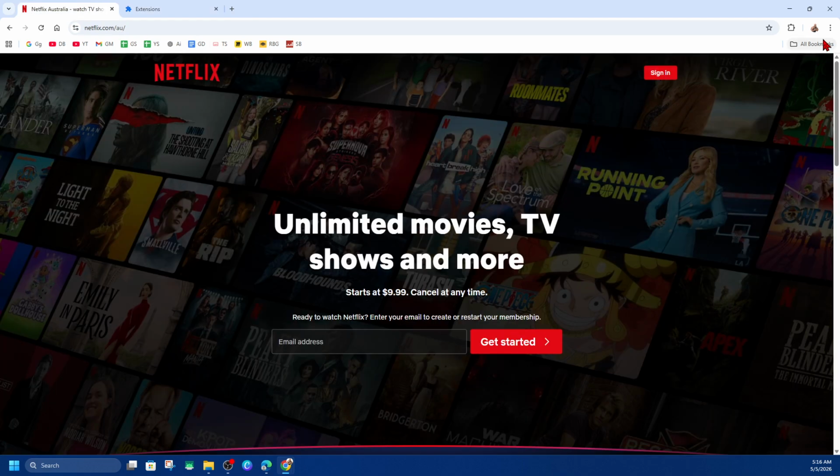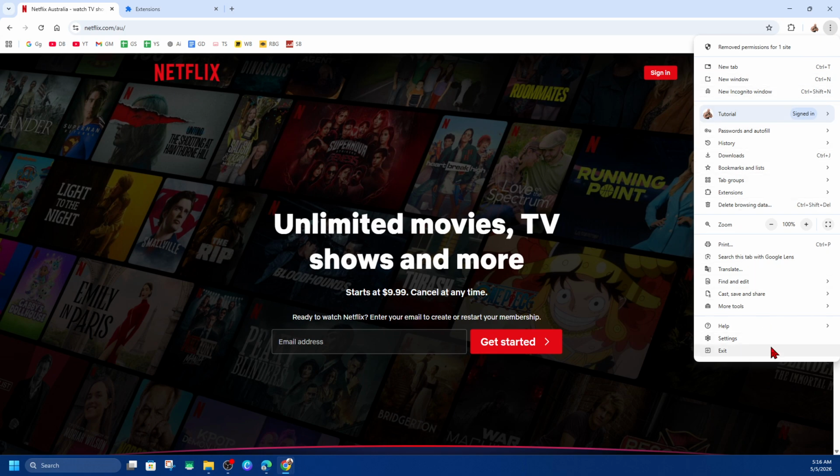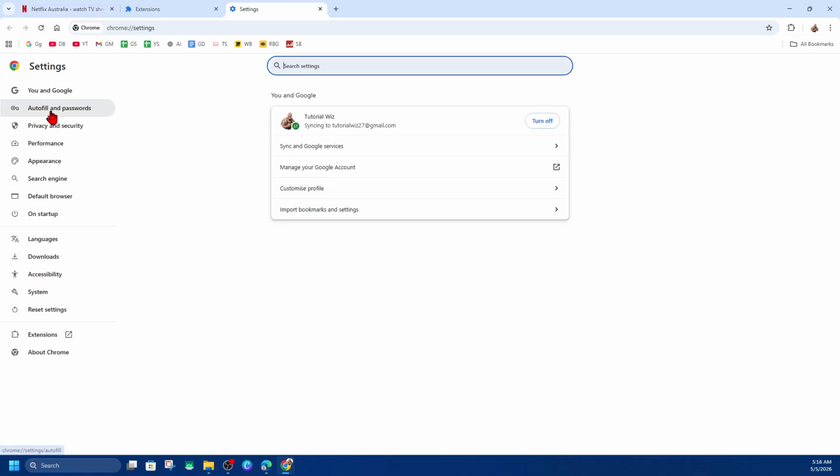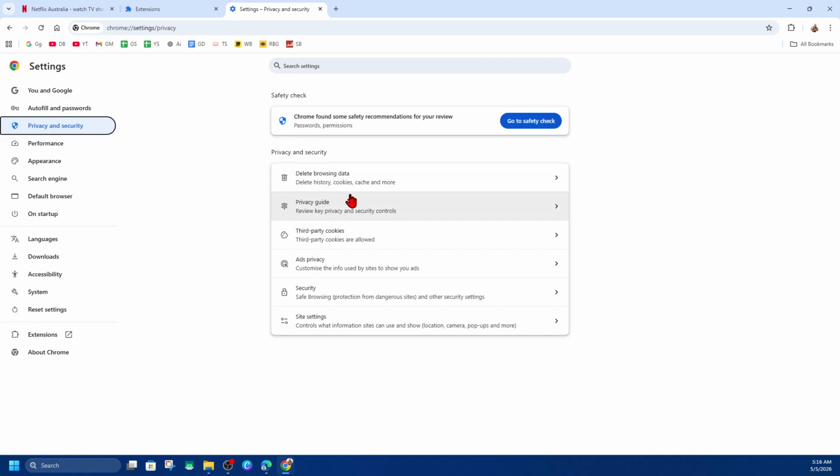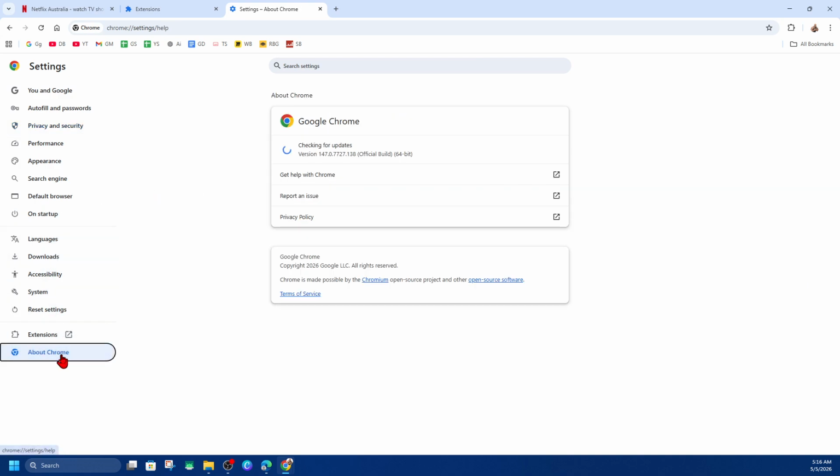Now fix number five is to go ahead and update your browser. So go to settings, go to privacy and security, click onto about Chrome, and if there is an update, go ahead and do the update.